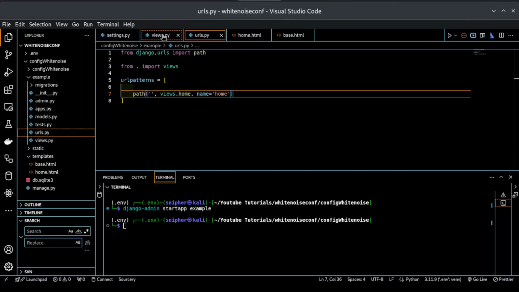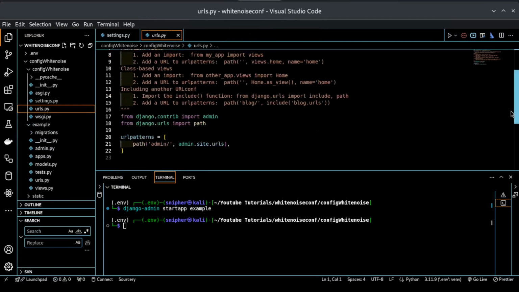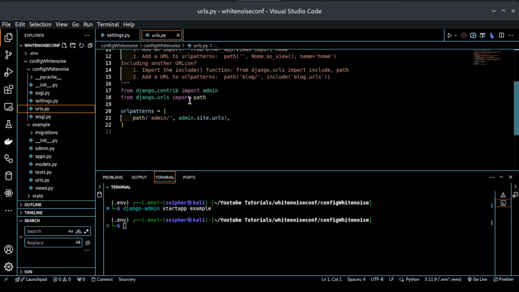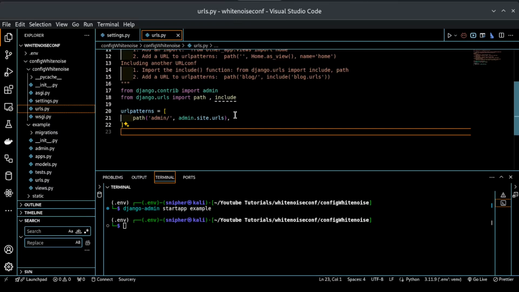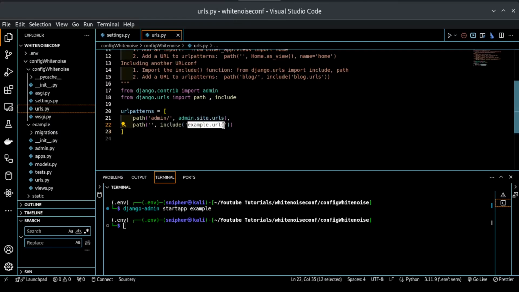So we go to project URLs. Let me close some of these. Project URLs right here, and then import include, and then path, then say include example.urls. Okay, so this is basically telling Django that you also need to use example.urls as the routing.